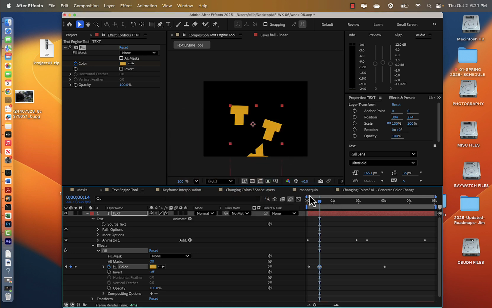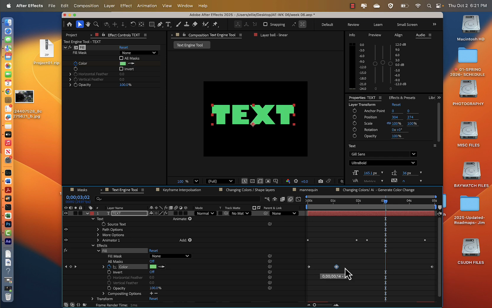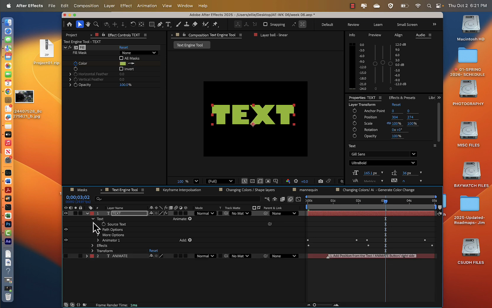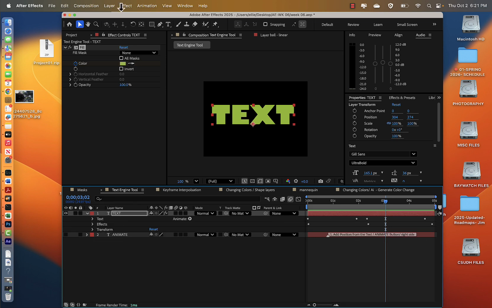So that's how you can animate your text using the text engine tool, as well as changing the color on a layer, like a mask or an AI file or a Photoshop file.